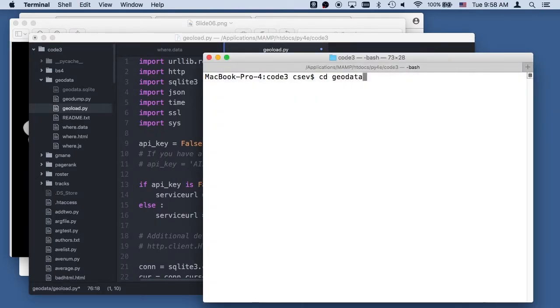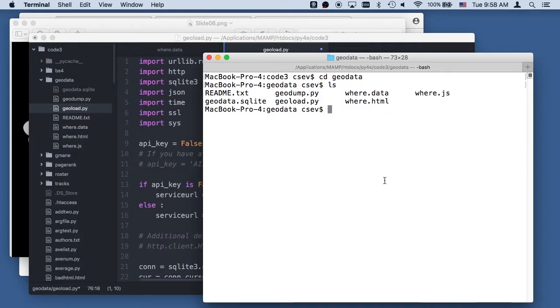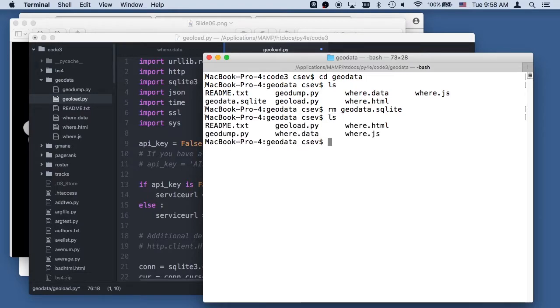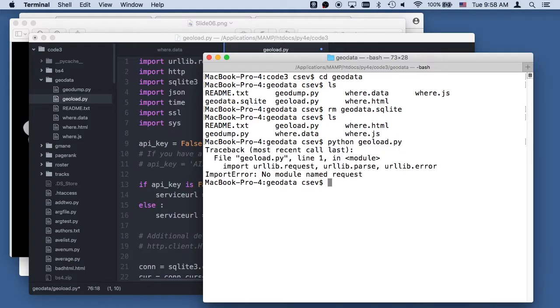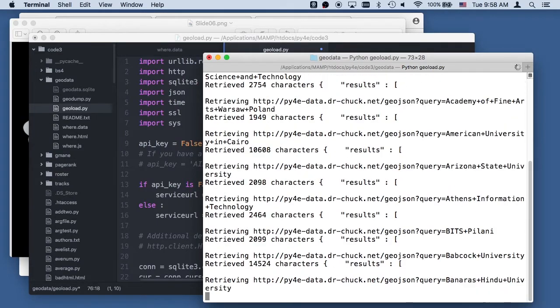Geodata Python. So let's do an ls. So we don't have, oh, we do have, let's get rid of from a previous test, geodata.sqlite. So we'll start with a fresh set of data and run python geoload.py. Of course, I'm always forever making the mistake of forgetting Python 3.